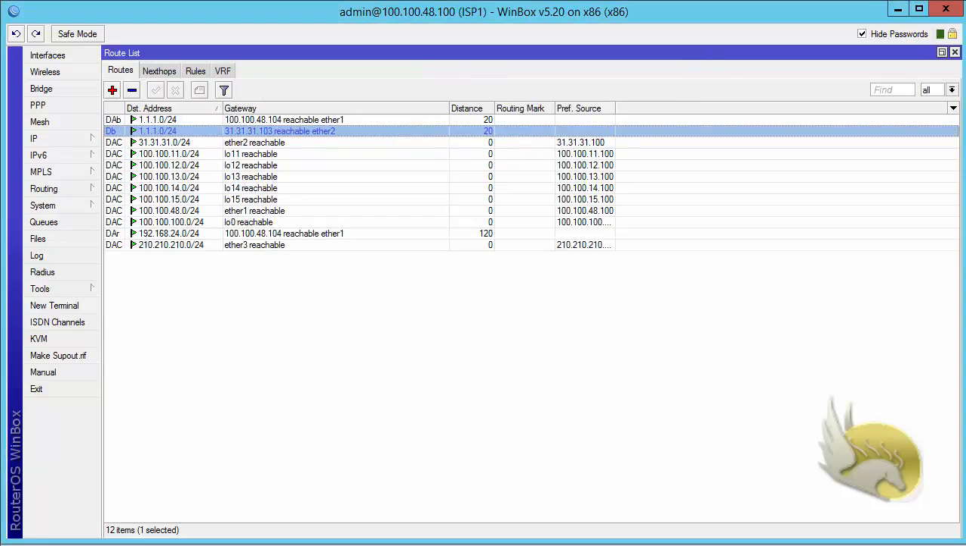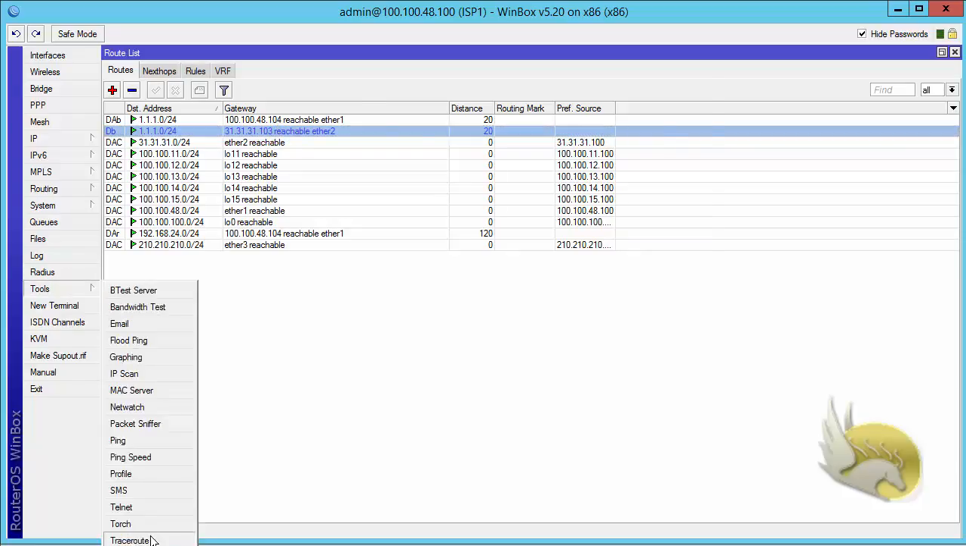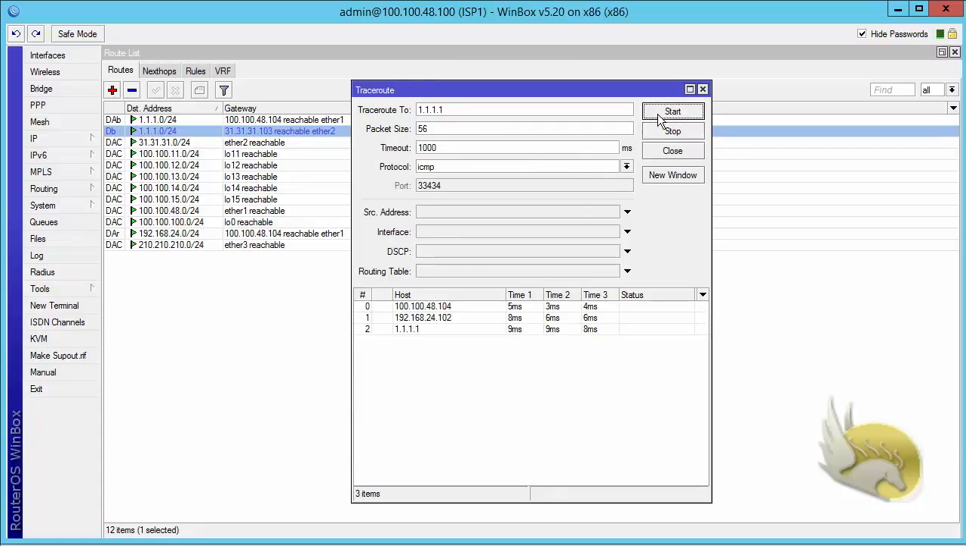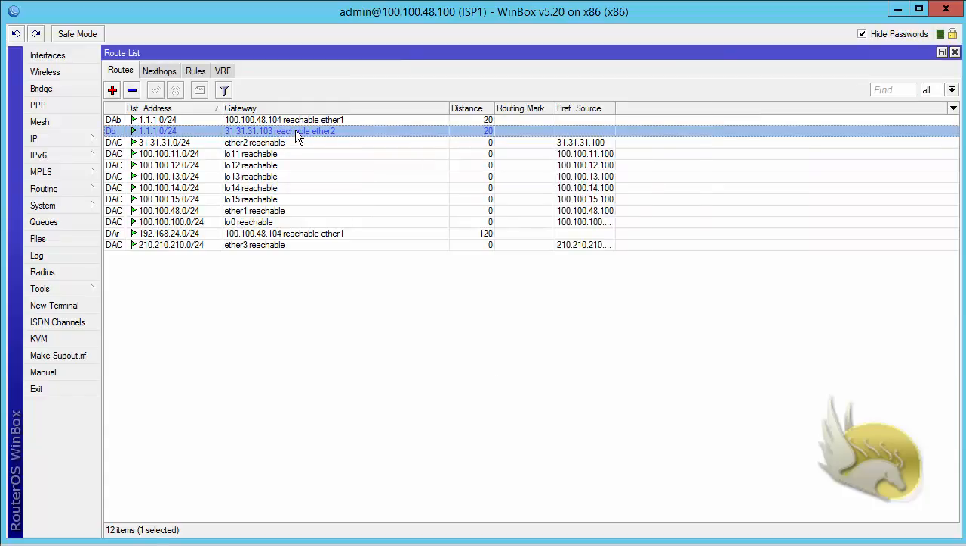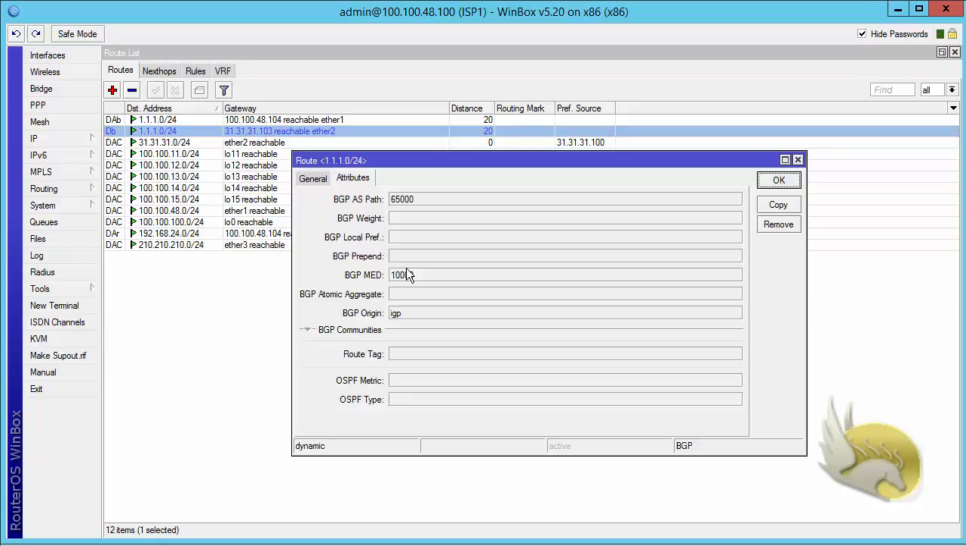If I go to ISP1, now I can see that this route is not preferred, and the route through router 4 is selected. If I select trace route this time, you can see that it goes through router 4 and after that to router 2 and router 1, and this is what I wanted to achieve. Stop and close this, double click on this, and you can see the BGP metric is too high here and it is not selected.